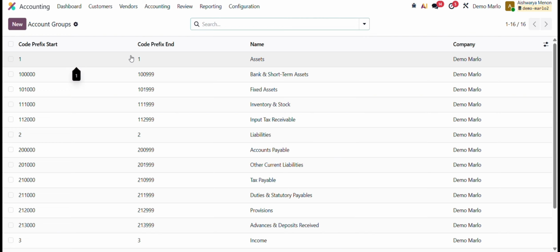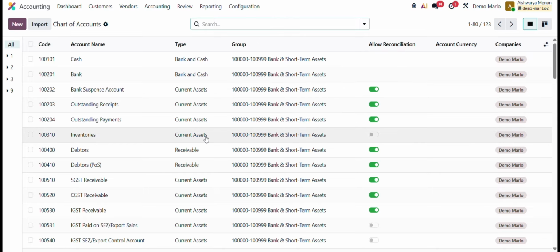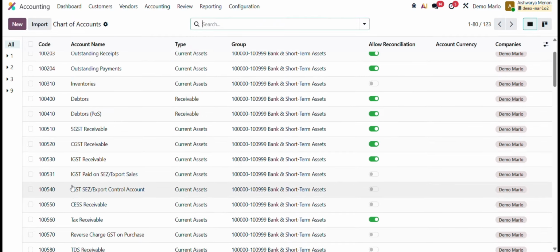Now, let's first go to configuration and chart of accounts. Here, the effectiveness of account grouping in Odoo depends largely on the correct definition of prefix ranges. Since accounts are automatically assigned to groups based on their code structure, it is essential to review the chart of accounts before configuring groups. You can see that each account has a distinct code. These codes are very important while you are establishing the prefix in your account groups, because it is on the basis of these that they will be segregated into different accounts.